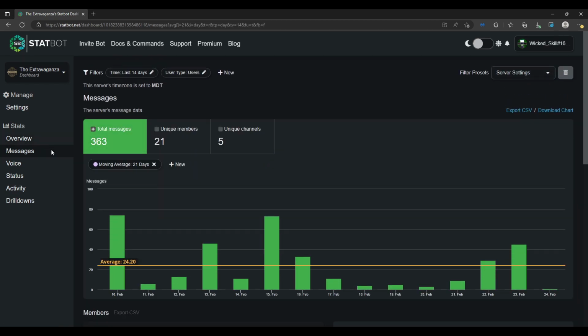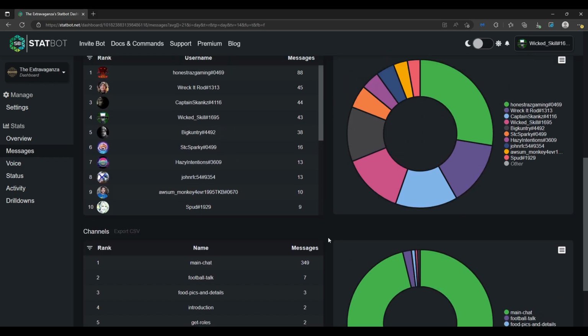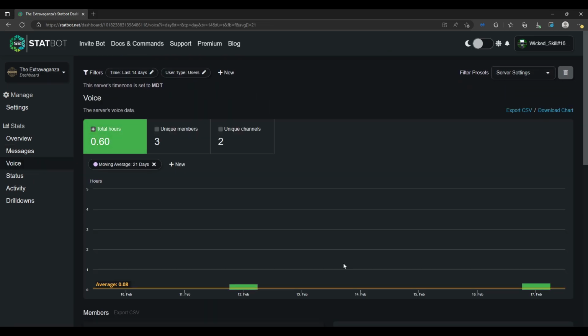So you can go to messages and you can see the breakdown of all the messages in your chat. You can see the breakdown of all the voice time in your chat, and you can see a few other things that are down here if you really want to get into it. Some of these are paid for, so you need the premium, but it's there as an option.